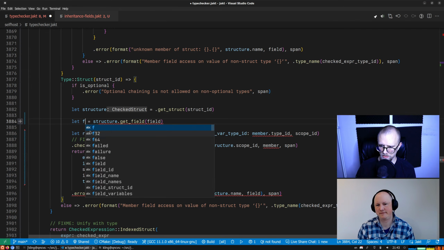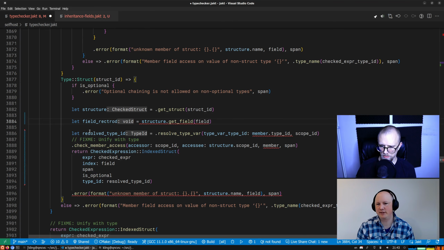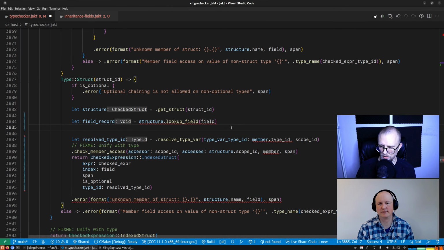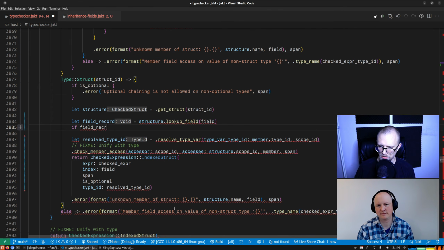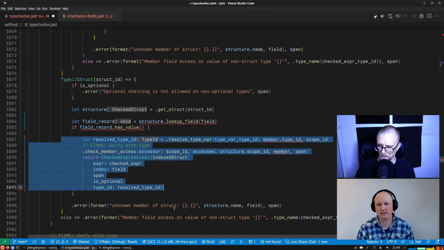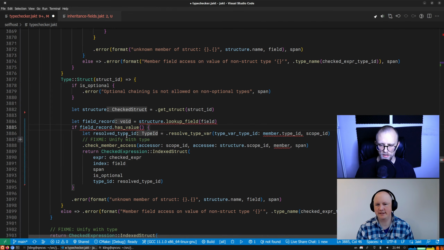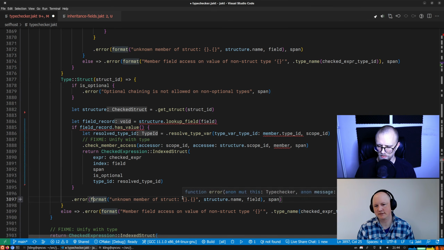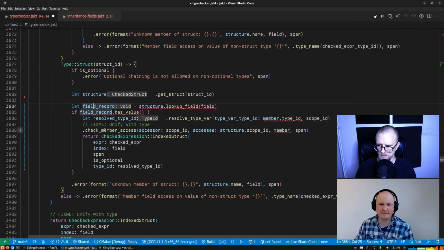Okay, so field record. Like field lookup, or something. Okay, lookup field. And then this thing will give us that thing, and then that will be an optional field record, is what you're saying. Right. Sure. All right, and then if field record has value, like that. Oh, there we go. And if it doesn't, then we throw an error. Yeah, just like that. Cool, I think that's good.